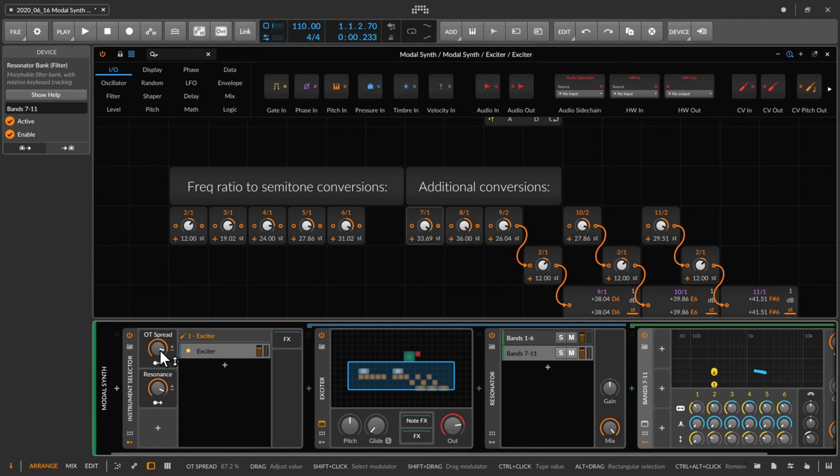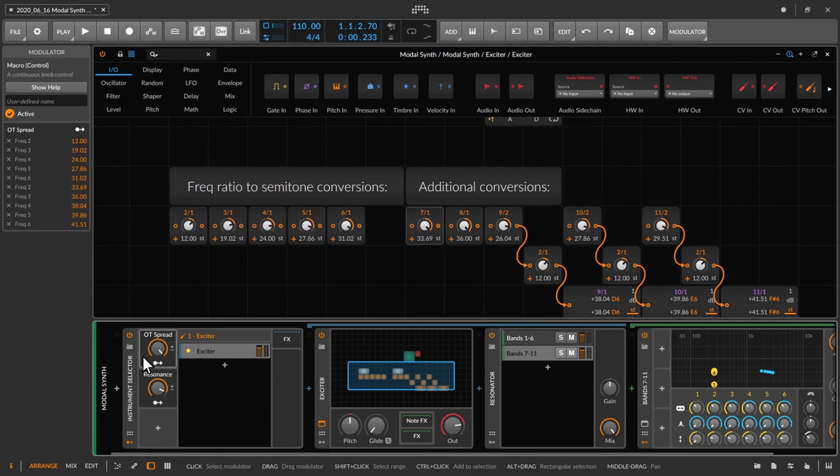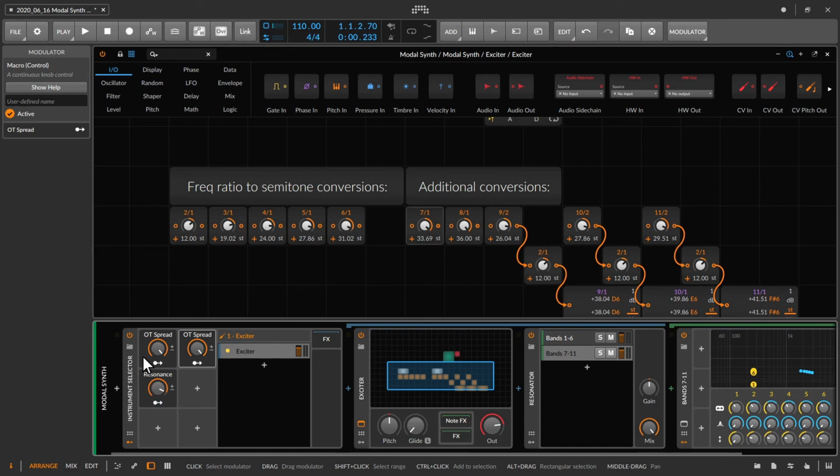For now, the band frequencies are spread as overtones using this macro here. But the idea is to add a 2nd spread type and morph between the 2 types. For the 2nd spread type, I chose to distribute the bands in octaves. So let's duplicate the spread modulator and rename the copy to octave spread. For the time being, set the original macro to a value of 0%.